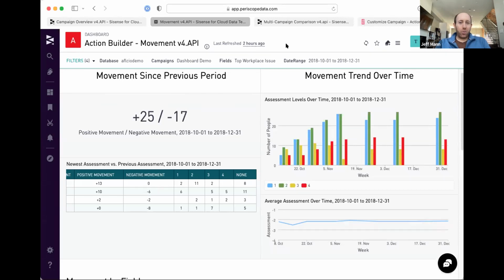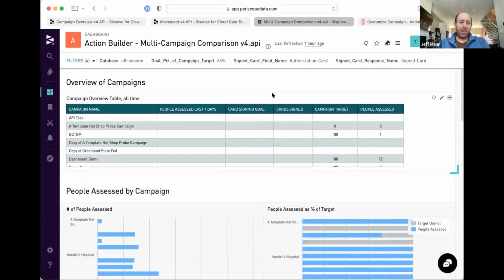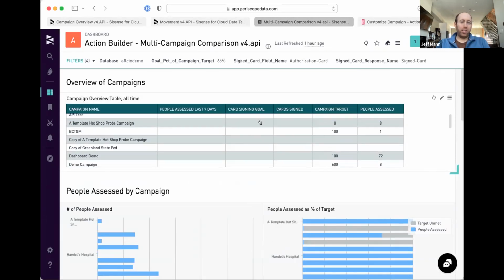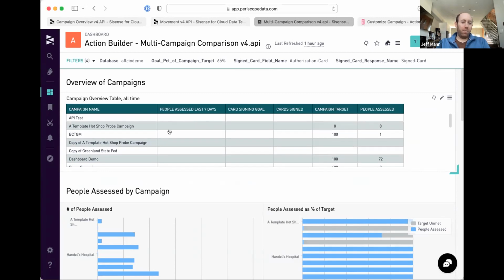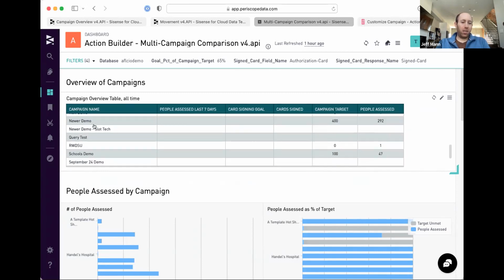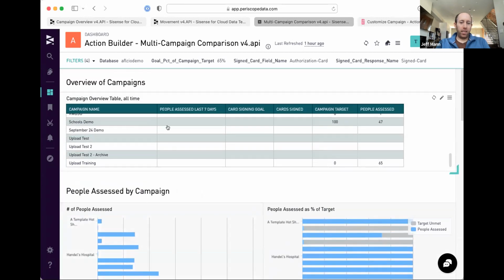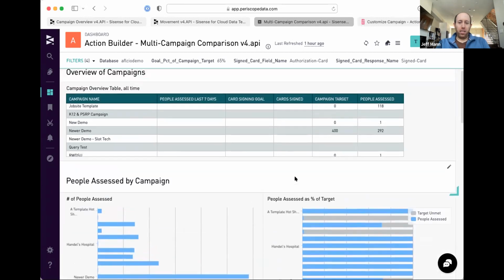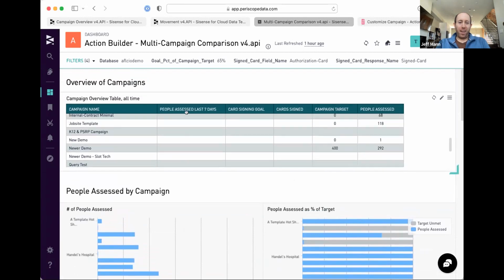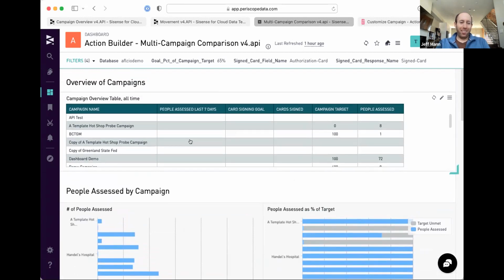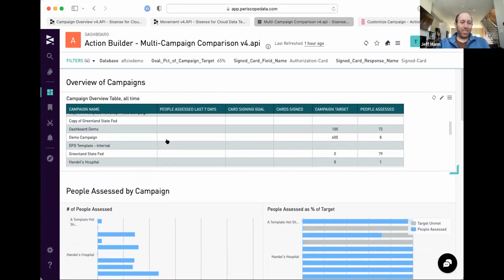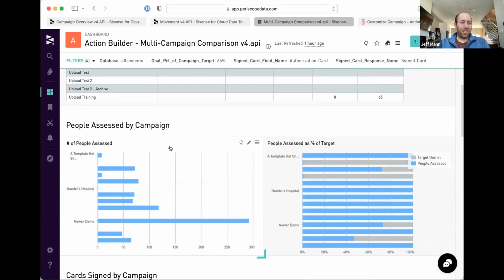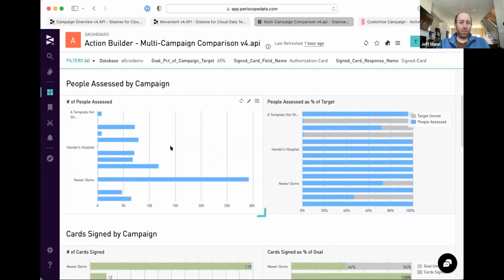Cool. I'll just quickly show the third dashboard we have here. The third one is a multi-campaign dashboard. The idea here is it shows all the campaigns in this instance, and you can see how many assessments they've had in the last 7 days. We're looking at our AFL-CIO demo instance, so it does not have any assessments in the last 7 days because it's not really something that gets used day to day.